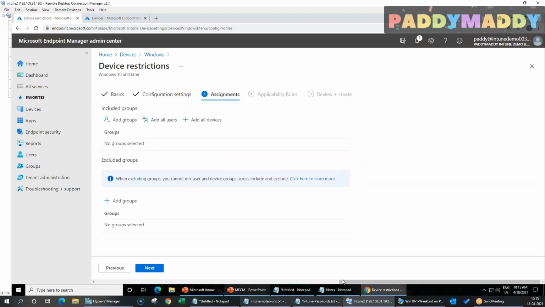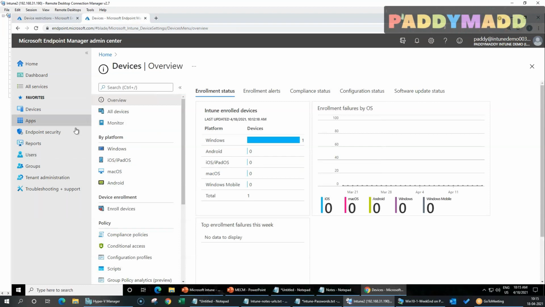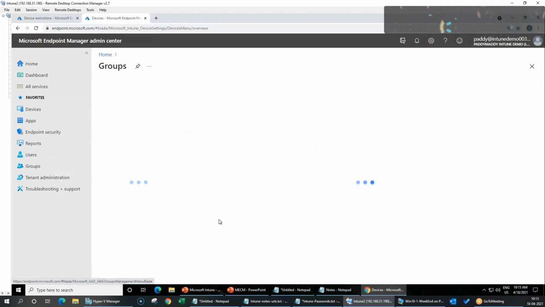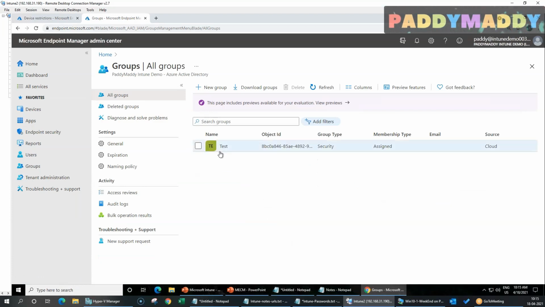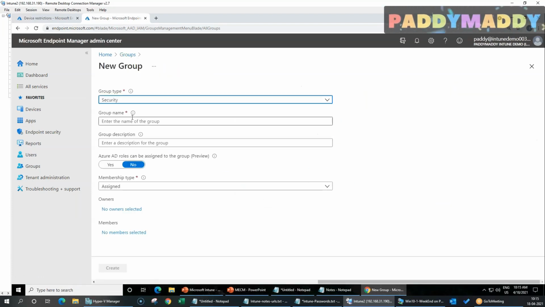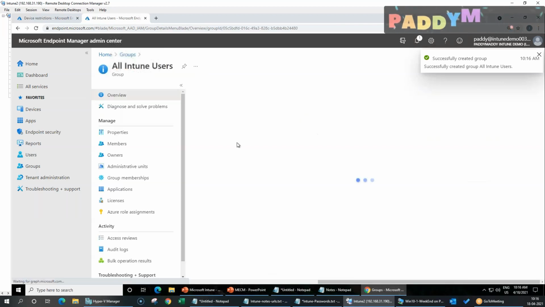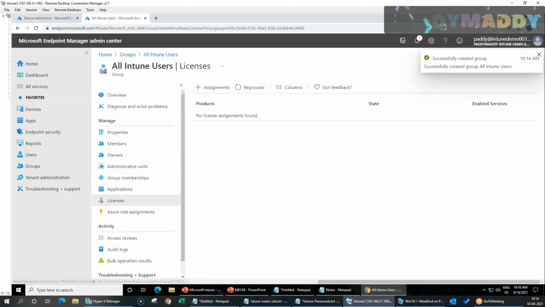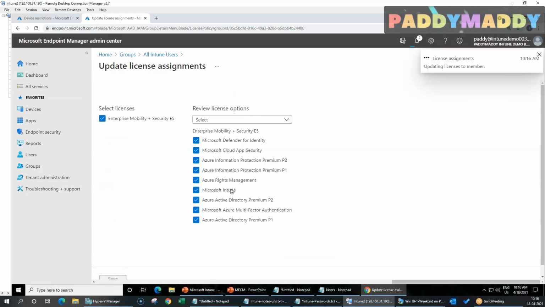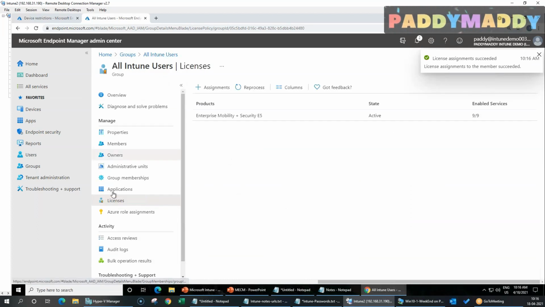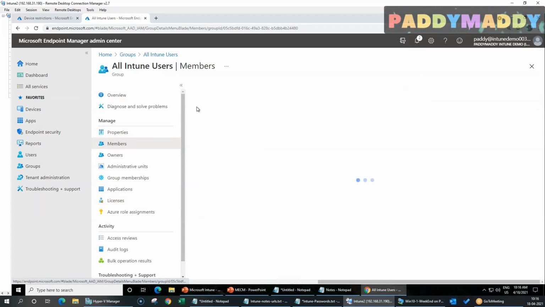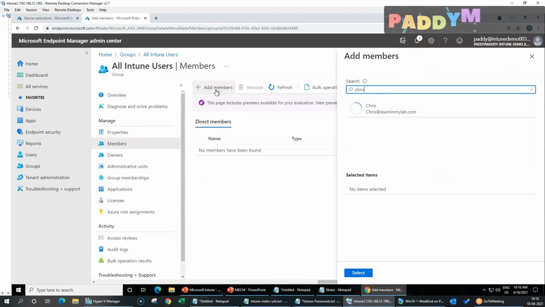So I'll just click on next, and I want to apply this to whom all. Let's say you can actually create a group for your users. We haven't created anything, we have only tests. So let's create two groups. One is all Intune users. Say create the static group. I would like to add the license so that in future whoever is part of it, no need to worry about that licensing part. And members, I wanted to add today Chris.